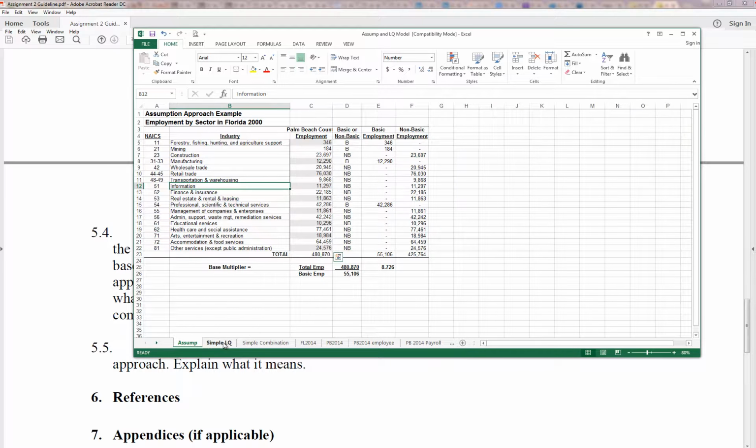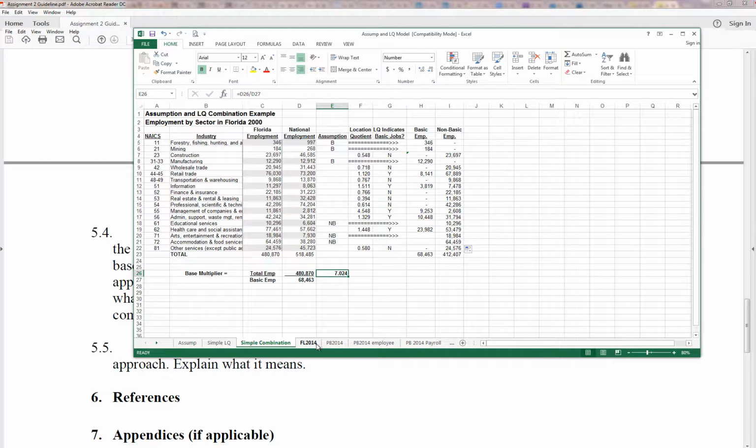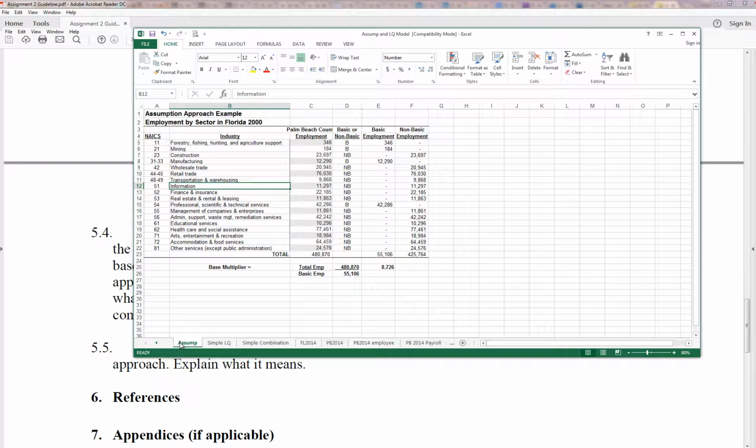And now you've got all your Excel spreadsheet, and you should be ready to complete your report. So that's assignment number 2. If you have any questions, please let me know. There are some details here in Excel that you have to really be familiar with. So let me know if you have any other questions. And that's it.